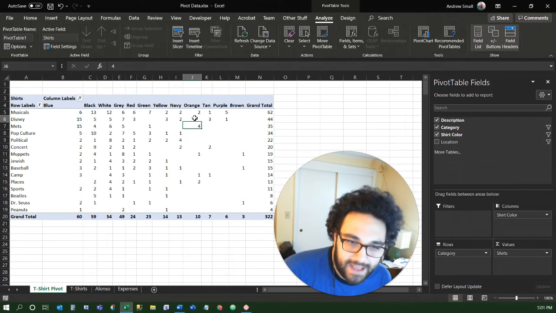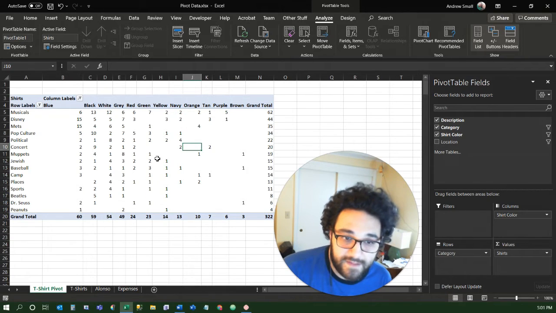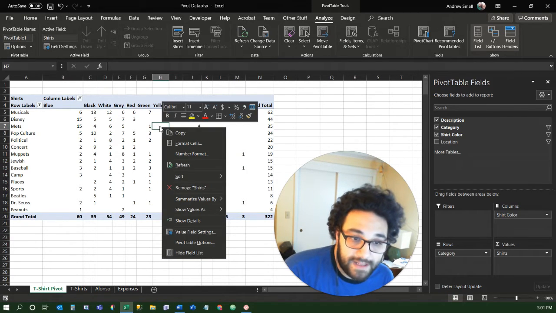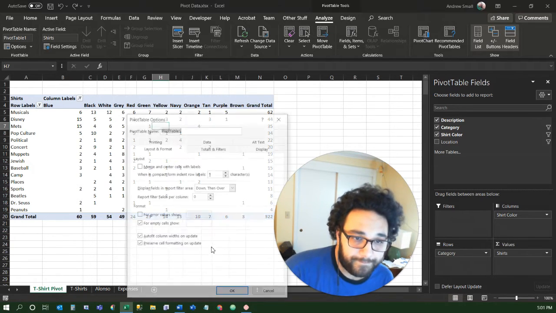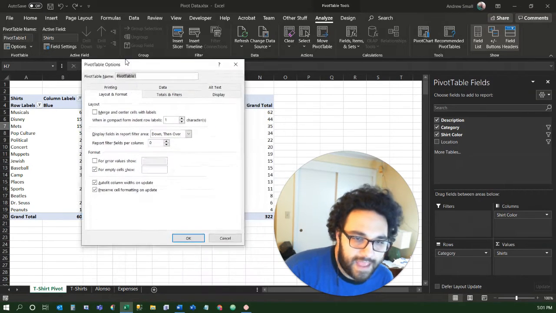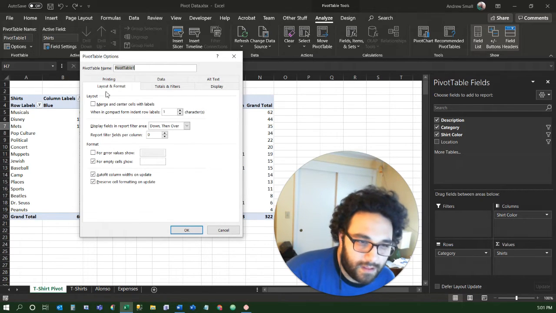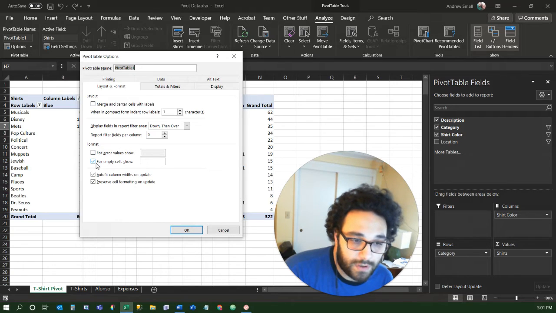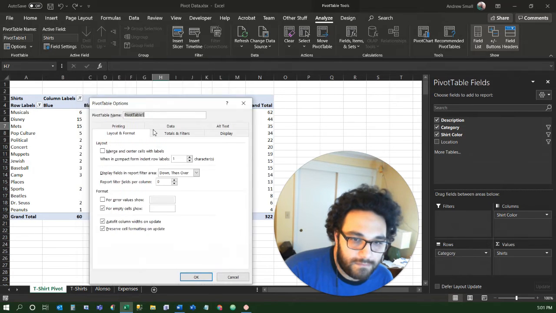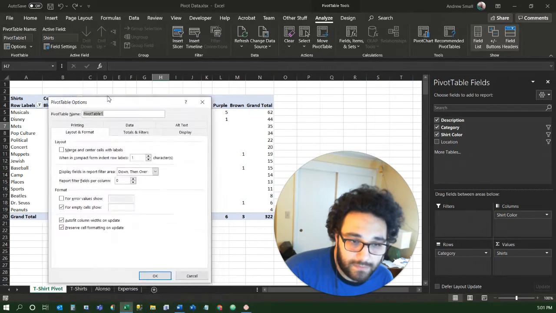So the last thing here that still bothers me about this chart is I really don't like the blank spaces. The way we can fix that is by right-clicking anywhere in our chart and choosing Pivot Table Options. In the Pivot Table Options dialog box, there's a bunch of tabs. We're really only going to deal with Layout and Format for right now. In the Format section on the Layout and Format tab, we have an option for what to show for empty cells. It's just blank right now.